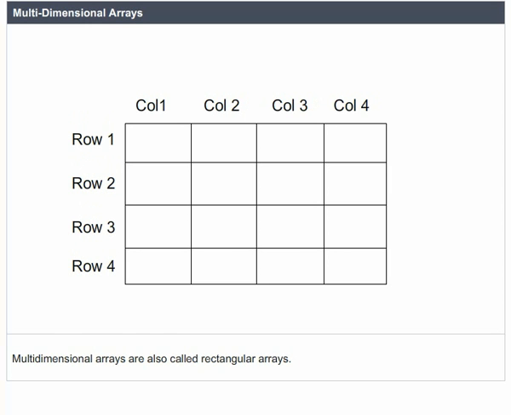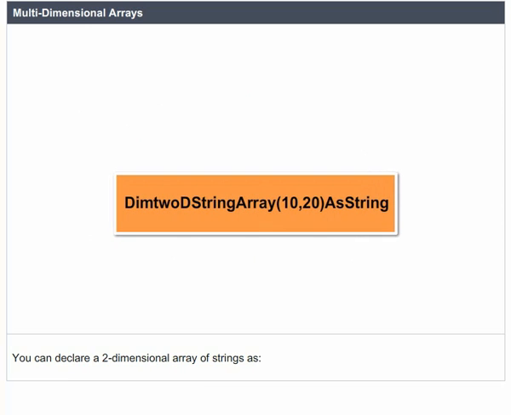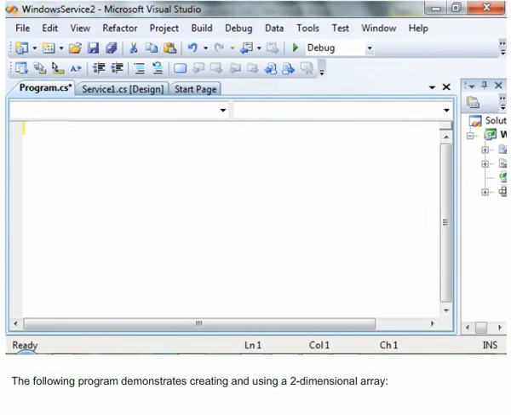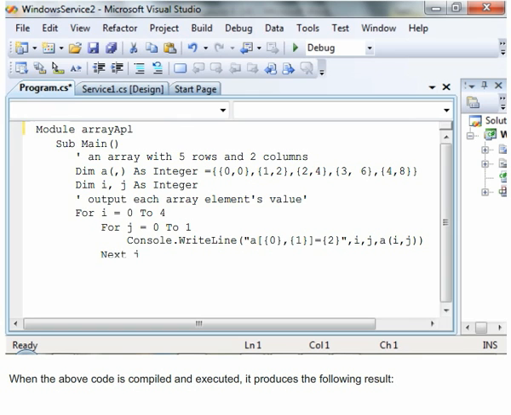Multidimensional arrays. VB.NET allows multidimensional arrays. Multidimensional arrays are also called rectangular arrays. You can declare a two-dimensional array of strings or a three-dimensional array of integer variables. The following program demonstrates creating and using a two-dimensional array. When the code is compiled and executed, it produces the following result.